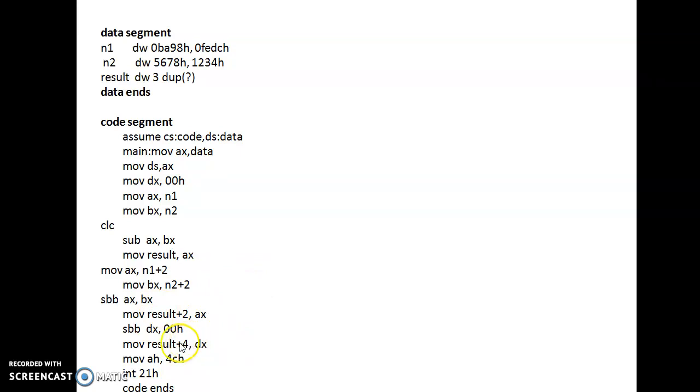With that, the program ends. After that, for debugging, I am giving two instructions, move AH comma 4C and then INT interrupt 21H, and then the code ends, then end main. So main is open, so end the main. Code is open, so code is ended. With this, it will take these two 32-bit numbers, subtract, and give the output.